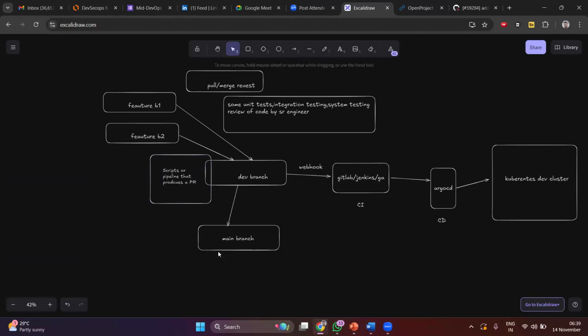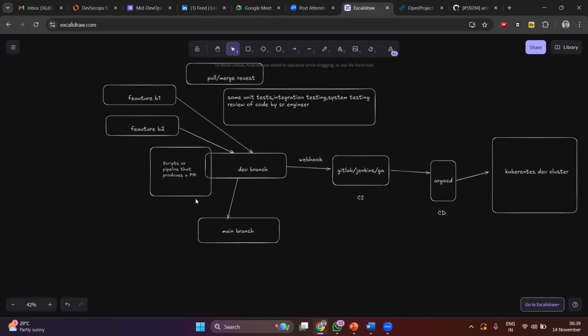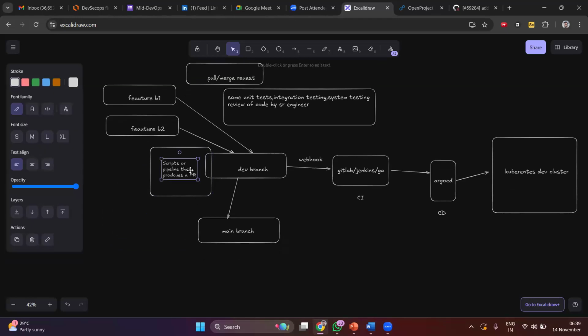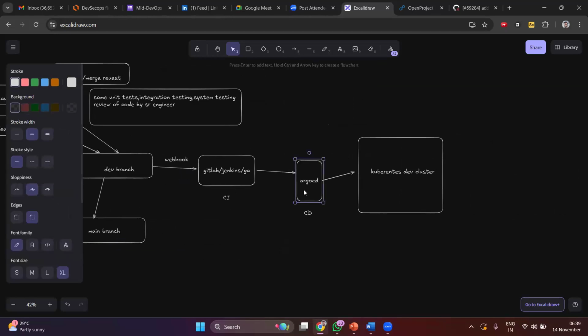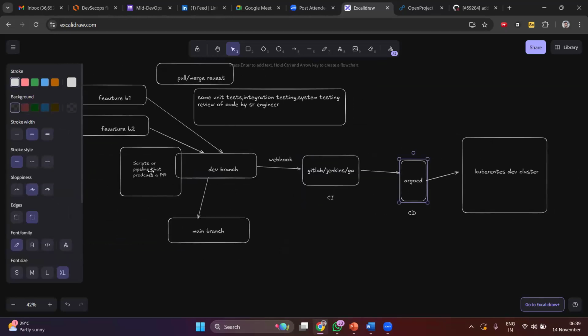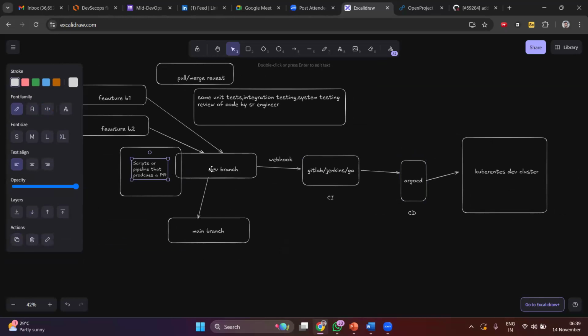So this main branch has some other engineers who will accept that PR, right? So now what happens is that this script automatically detects that this whole deployment has happened successfully, and this will produce a PR from dev branch to main branch. This is a script happening there. So there is no end-to-end pipeline or end-to-end script or something like that, right? So now you have understood, right?